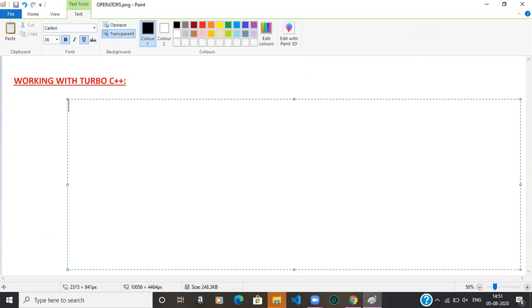What is the meaning of IDE? IDE is nothing but integrated development environment. This IDE is also called an editor, and this editor is also called the blue screen. What, guys? Blue screen.